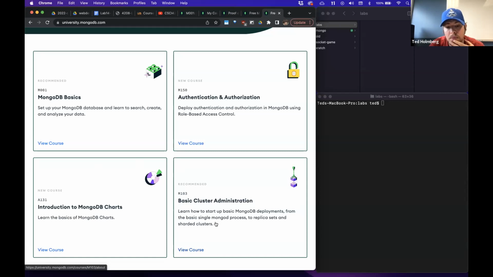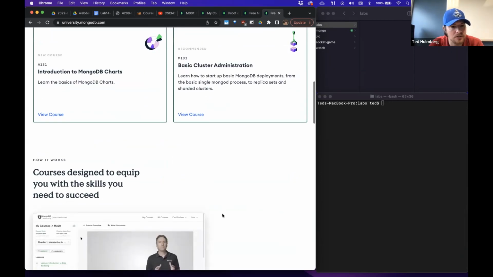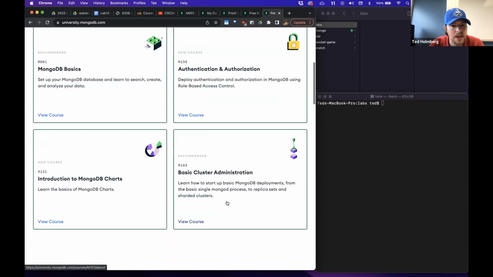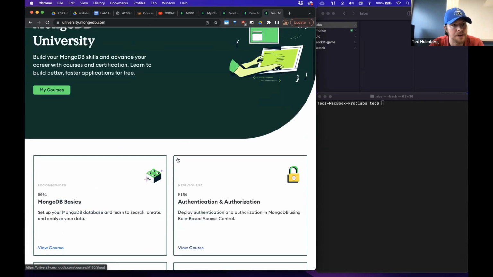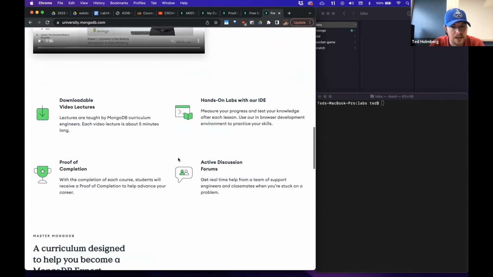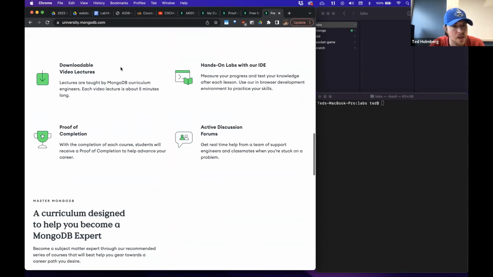so learn how to start up basic DB deployments from the basic simple MongoDB process to replica sets and sharded clusters. So they have 4 different courses that are available, all for free. And other things that are worth noting, you can download the video lectures. For each one of those, you'll get a proof of completion. And they also have an active discussion forum there as well.